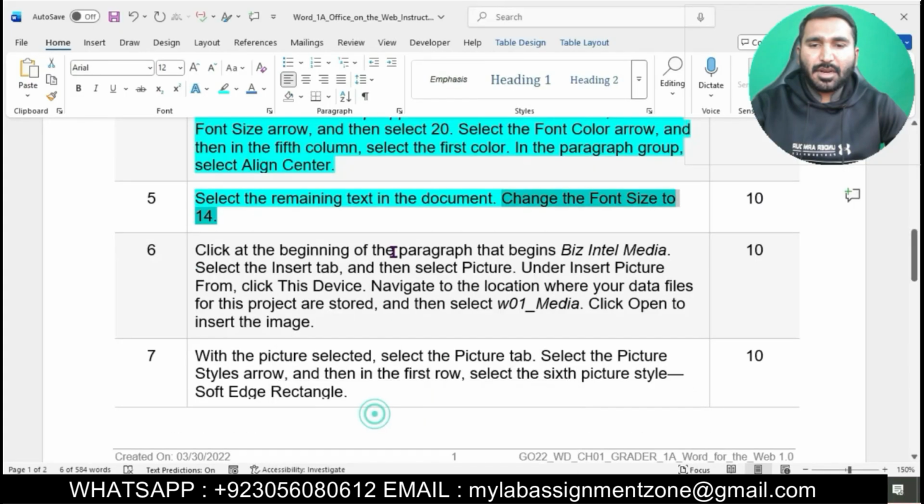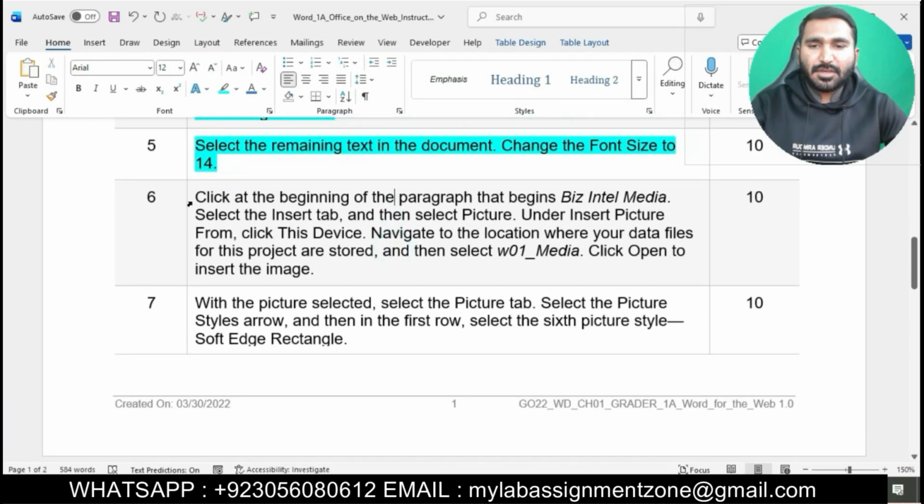You can see on my laptop screen I have done 5 questions of this assignment so far. Question number 6 is that click at the beginning of the paragraph that begins Base Intel media, select the Insert tab, and then select Picture. Under Insert picture from click This Device, navigate to the location where your data files for the project are stored, and then select W01 media, click Open to insert the image.